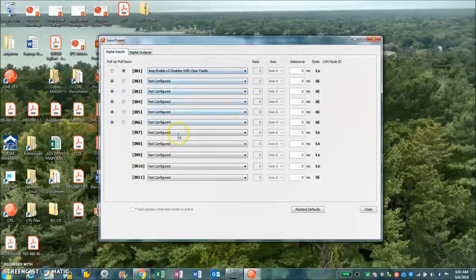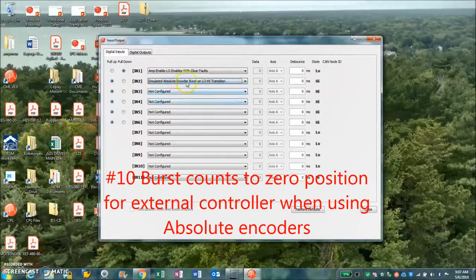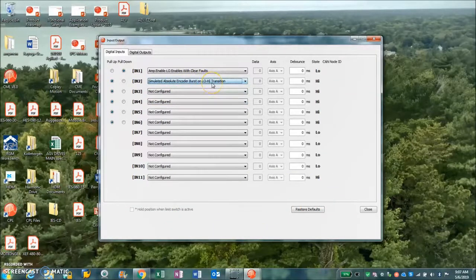So simulated encoder burst is an input. And when the input goes from a low to a high transition, if you have an absolute encoder and you're so many counts away from the zero position, this will burst out that number of counts at a certain frequency, like a few megahertz. If you're really far from that position, it'll take a little while to burst out, but the burst is cool because this allows you to use an old style controller that needs to take care of counts, and you have an absolute encoder on your system. You want to know where you are with respect to zero. It'll burst out the pulses and say, hey, I'm like a million counts away from zero. That's where I am. So that allows the controller to determine where you are.